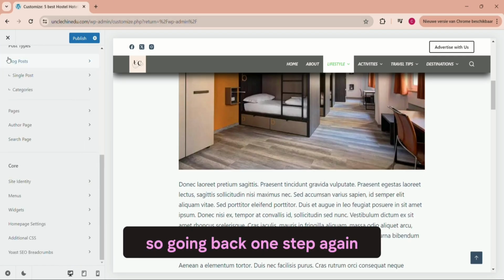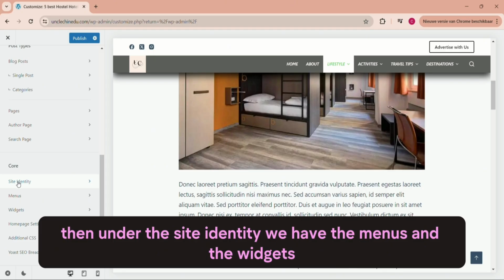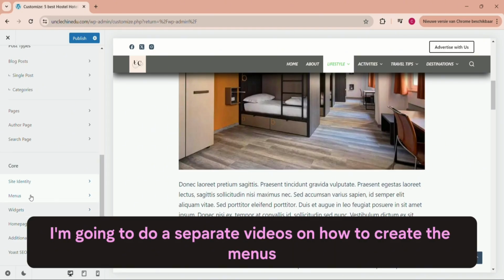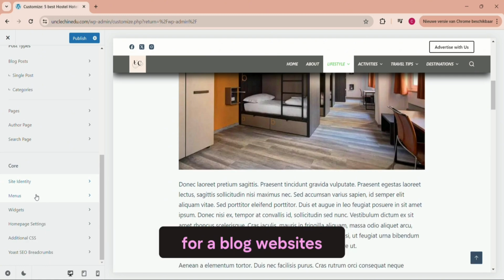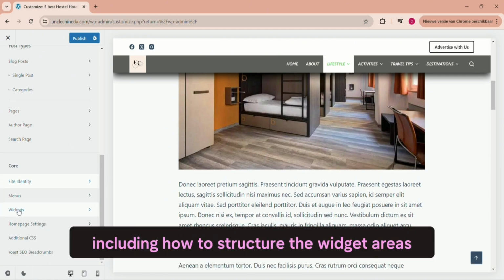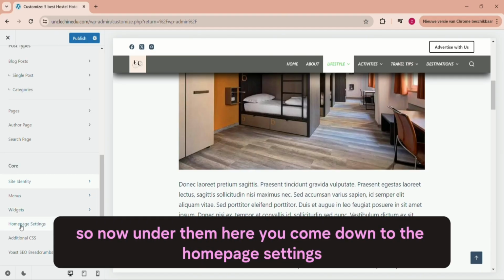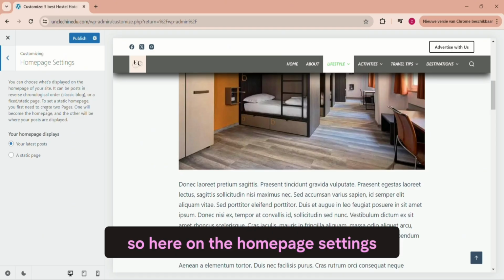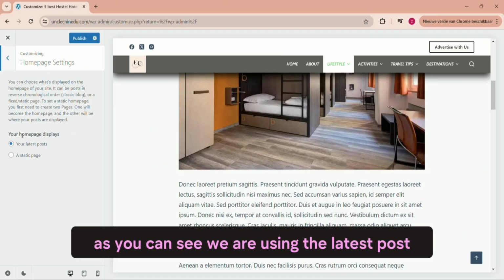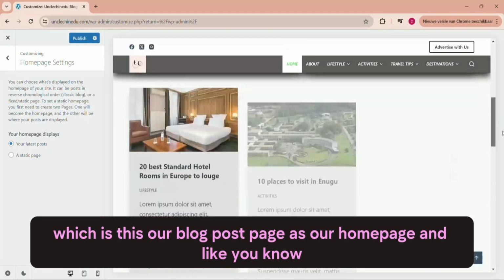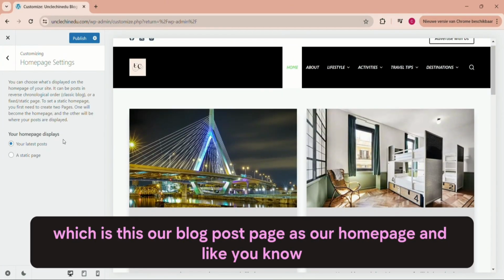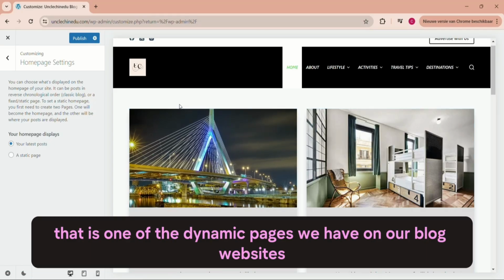So going back one step again, then under the site identity, we have the menus and the widgets. I'm going to do separate videos on how to create the menus for a blog website, including how to structure the widget areas. So now under them, here you come down to the homepage settings. So here on the homepage settings, as you can see, we are using the latest post, which is this our blog post page as our homepage. And like you know, that is one of the dynamic pages we have on our blog website.